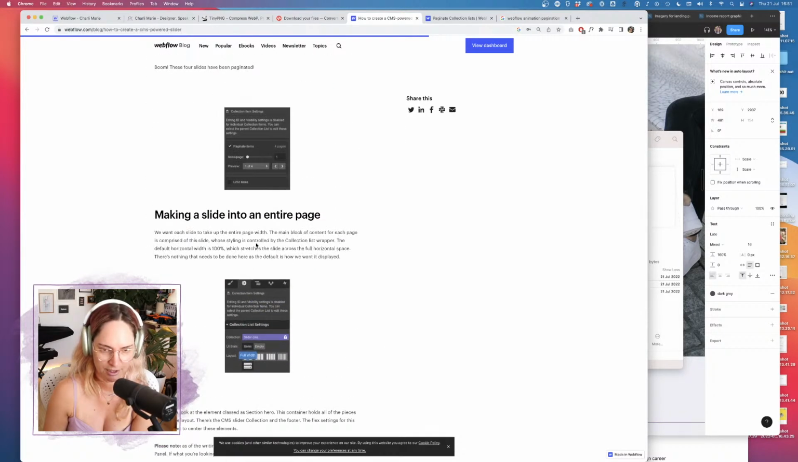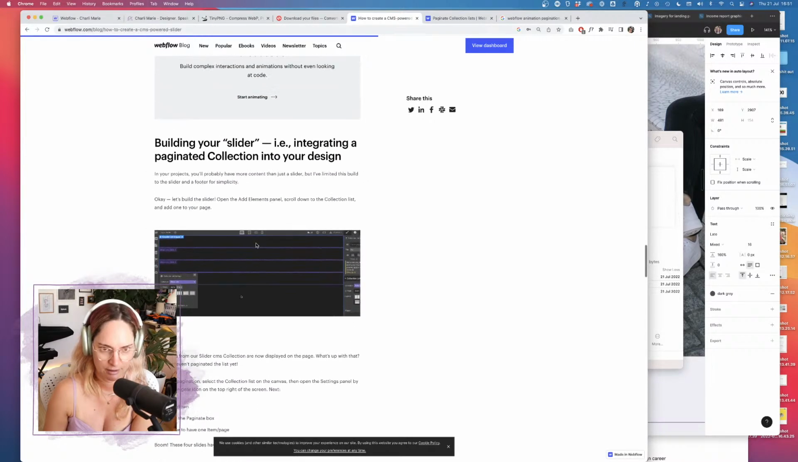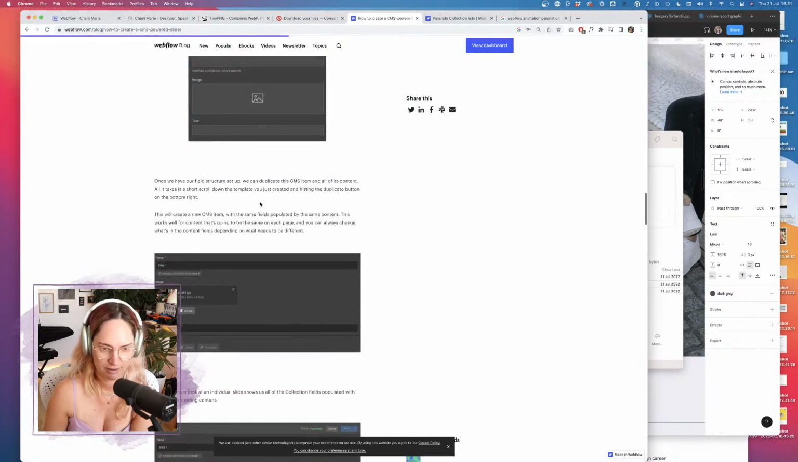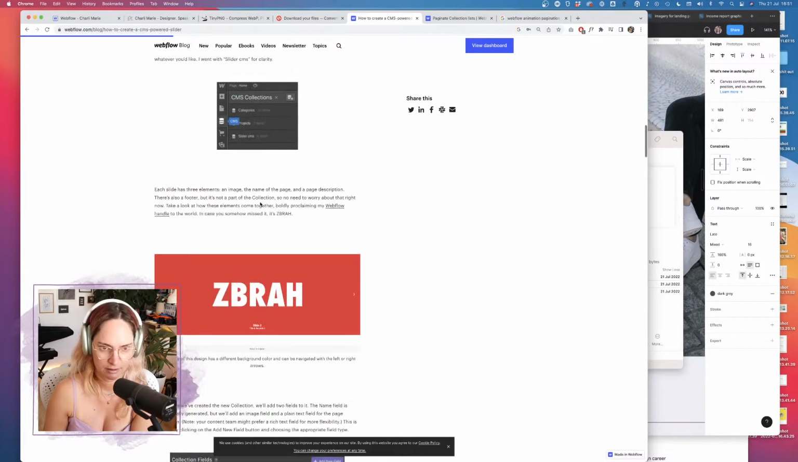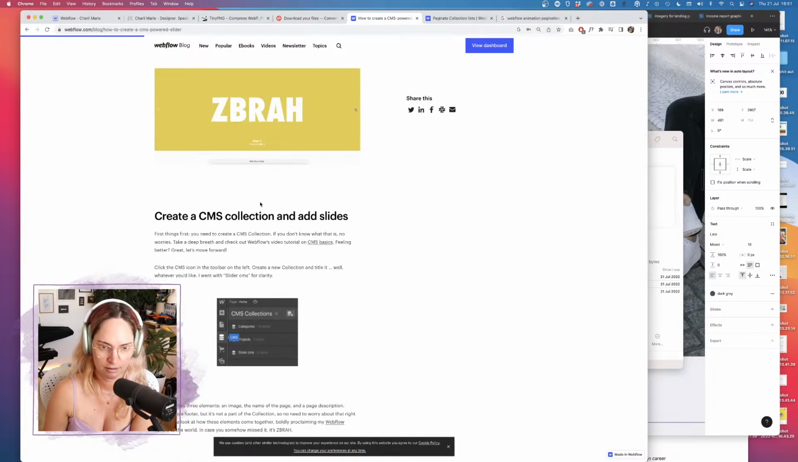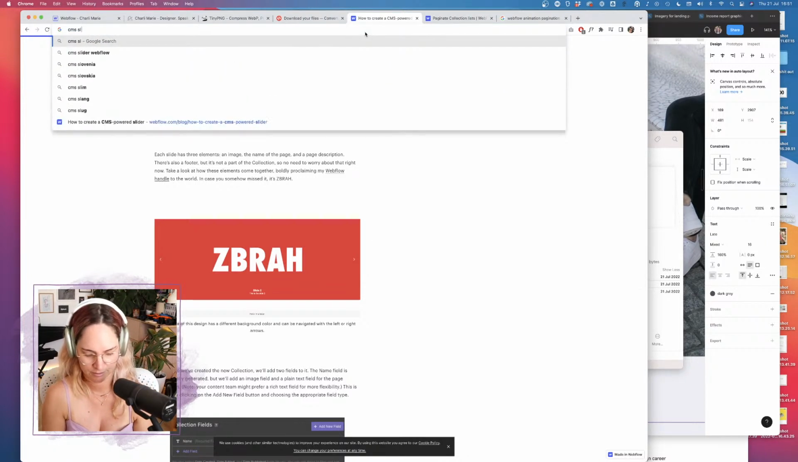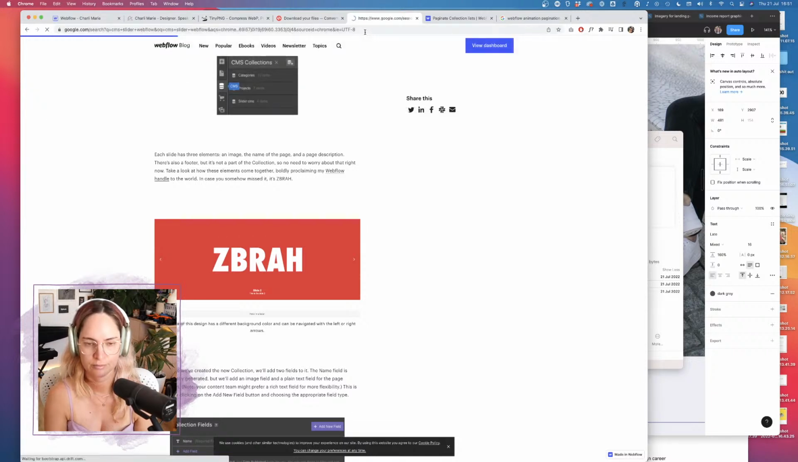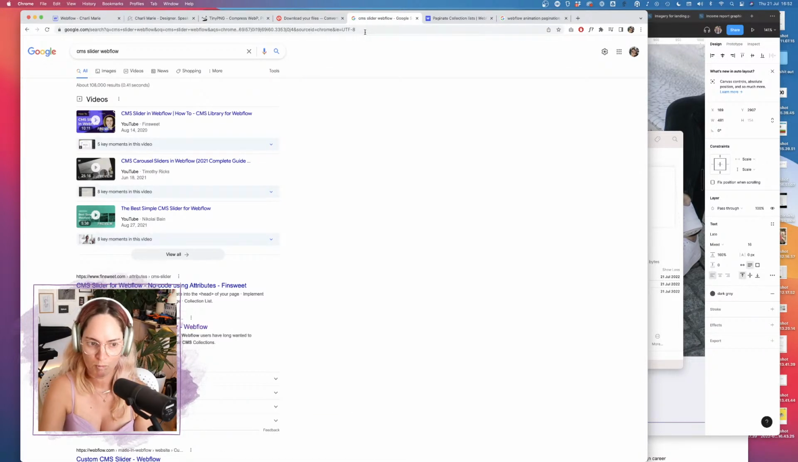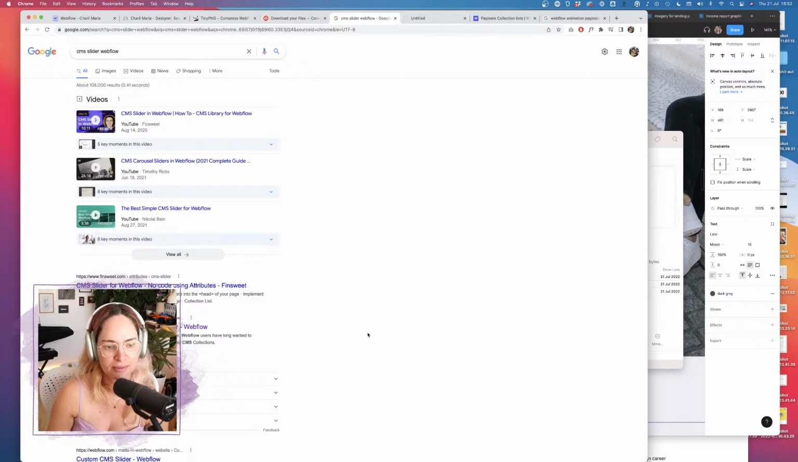Don't think this is using a slider element. Marcelo, you're talking about the slider element, and right now I have it as just a paginated CMS list, which doesn't have that option. Here we go. This is the one that I think Scott is talking about.